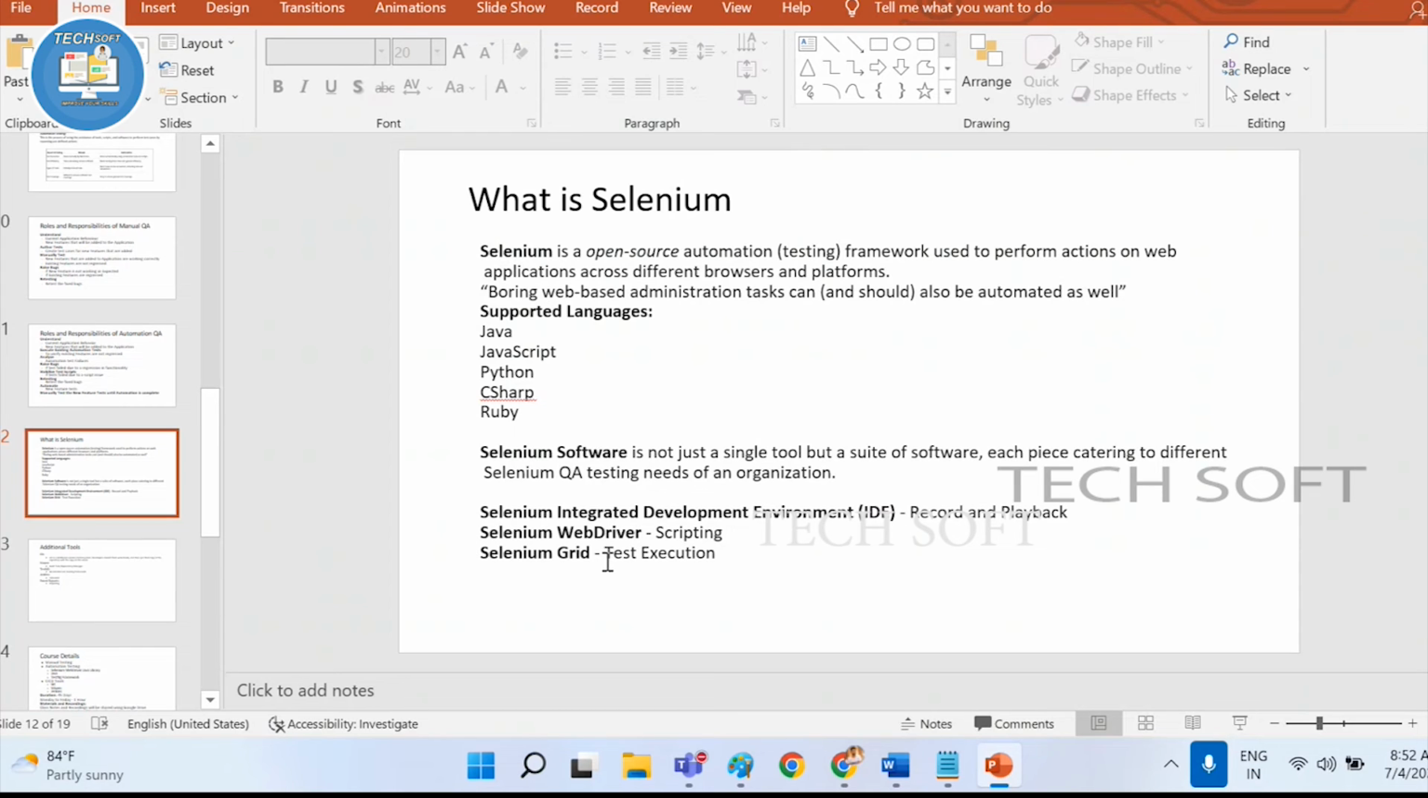And then we have Selenium Grid. Grid is used for executing your test cases. So it is not something which is used for coding. It is only used for executing your test cases. We'll discuss Selenium WebDriver and Selenium Grid in detail. I'll just show you how Selenium IDE works.